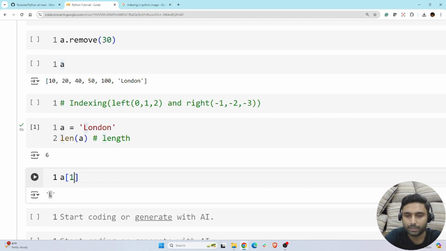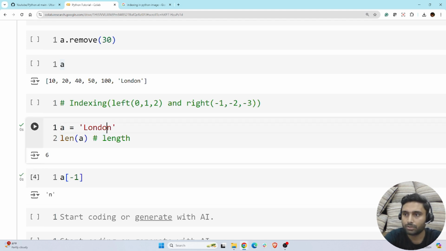If I'm writing 1 here, that means the second character. But at the same time, if I'm writing -1, that means I am counting my index from the right hand side. So I will get N because it is starting from the right hand side. This is nothing but indexing.